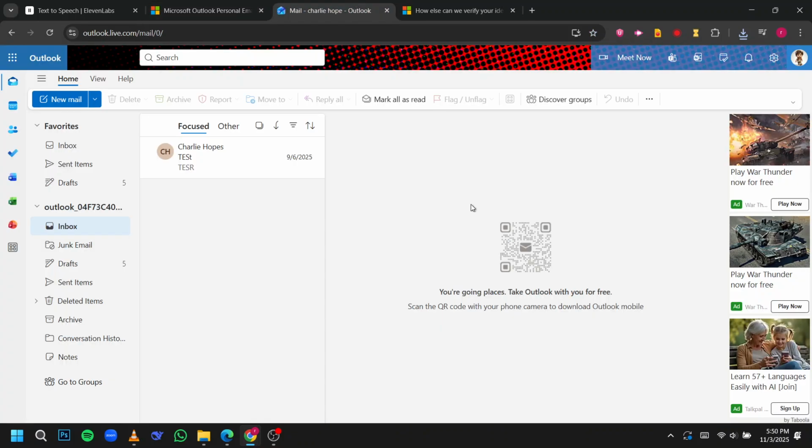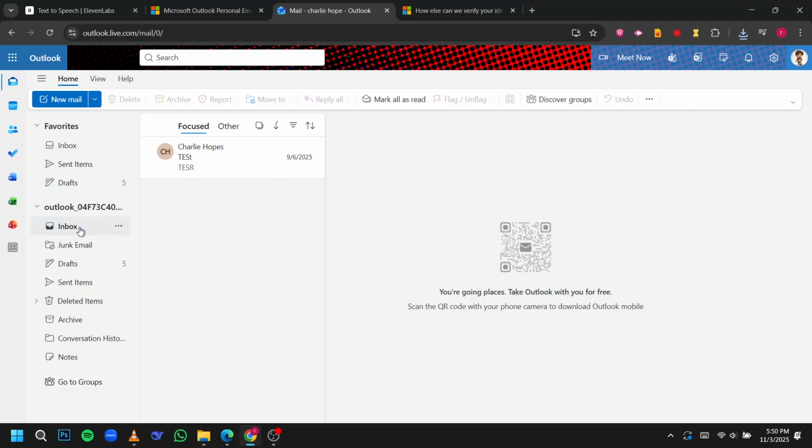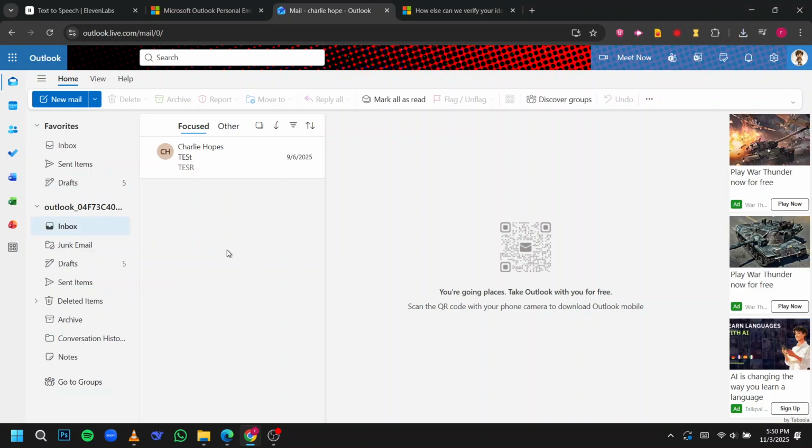After signing in, you'll be directed to the Outlook homepage. This is where you can manage all of your emails, view your inbox, send messages, and more. From here, look to the left-hand menu and click on Inbox. Your inbox is where all incoming emails land, making it the perfect starting point for blocking unwanted messages.